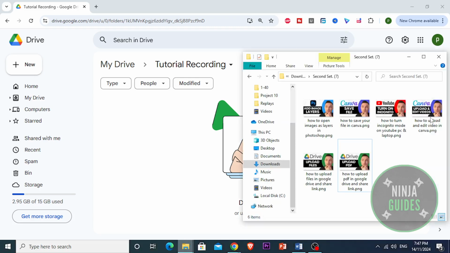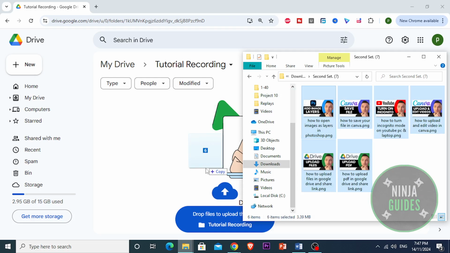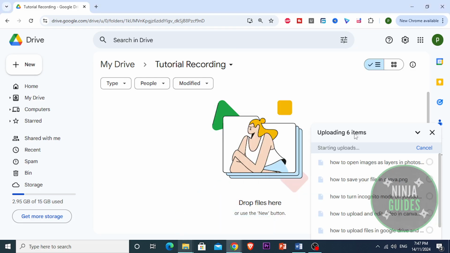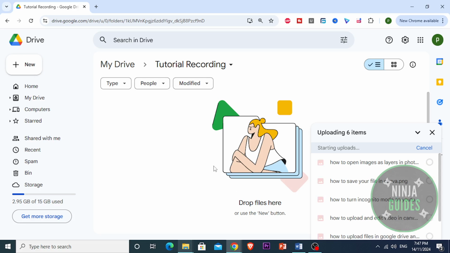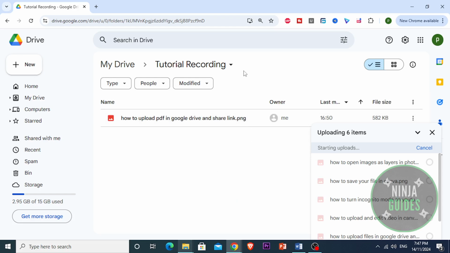So come here, these are the files I want to upload. I can just highlight them like this and drag it to here and just copy. So it's going to start uploading immediately, guys. As you can see, the files are now uploading. And I'm going to show you just how we can share this, okay? It's really easy and simple.